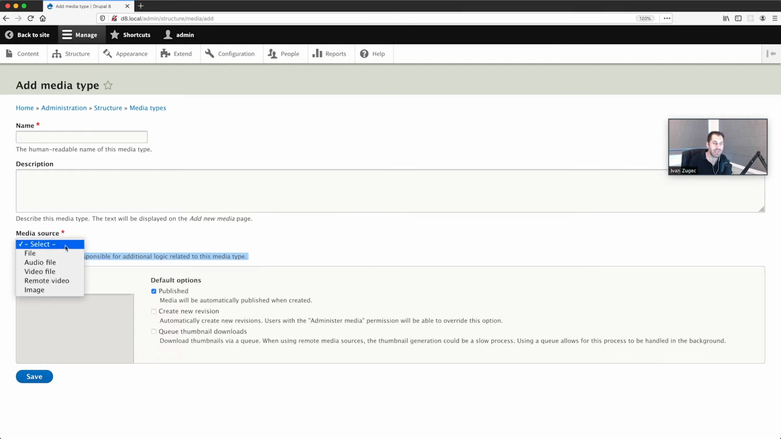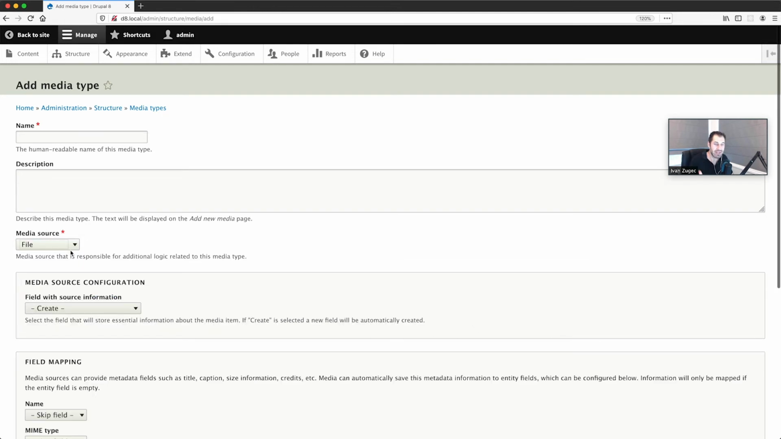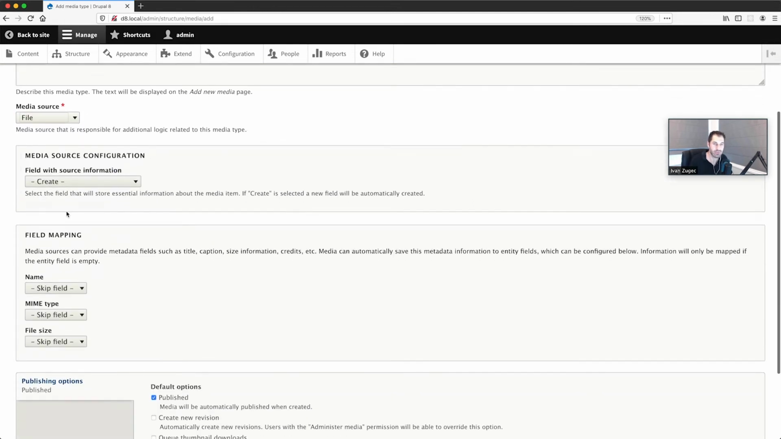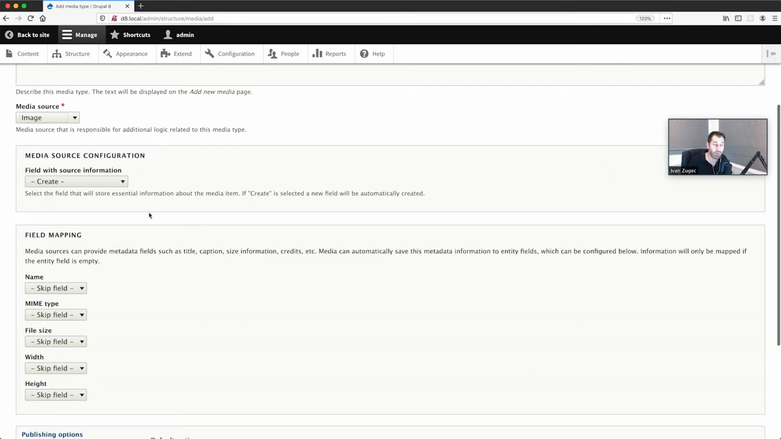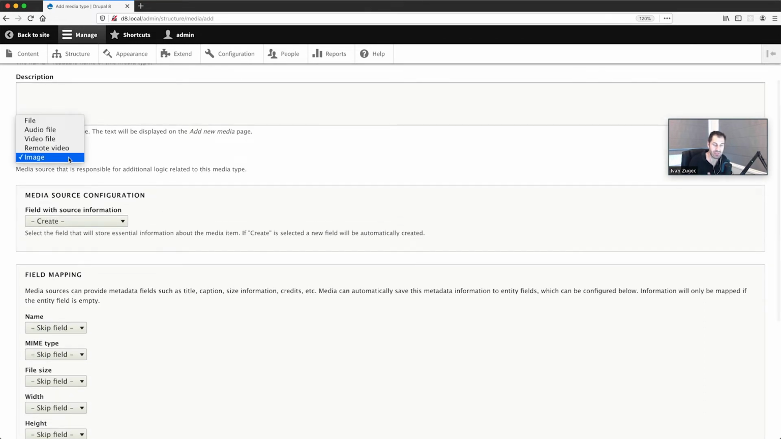Essentially, Drupal needs to know what type of file you are actually uploading. Okay, Drupal needs to know this media type will be handling files, or this media type will be handling remote video. Or Drupal needs to know that this media type will be used for managing images. Okay, so that is what the media source is there for.